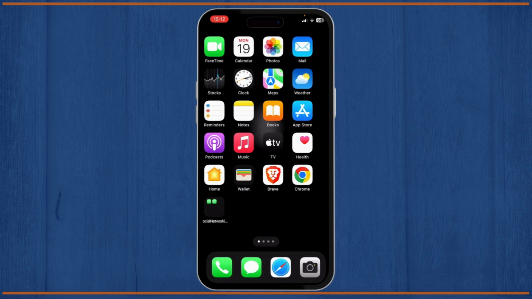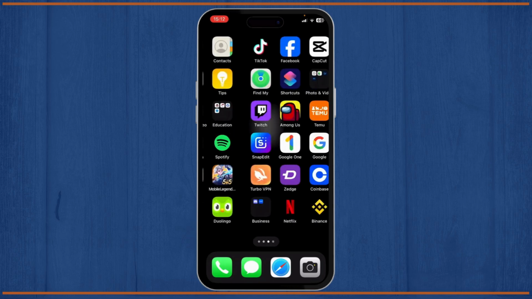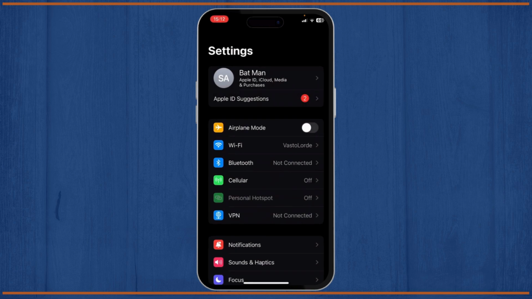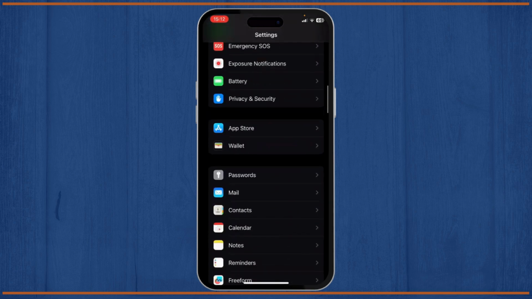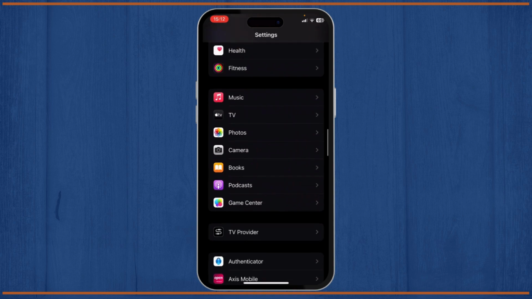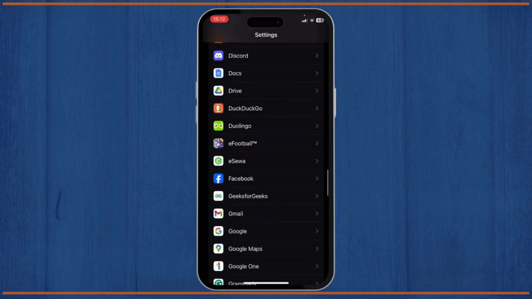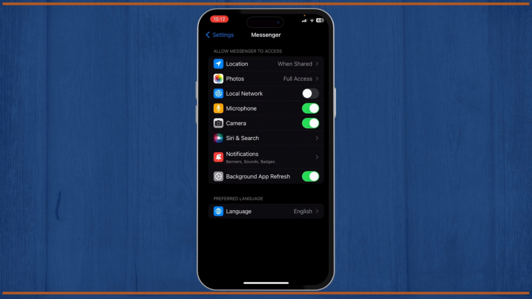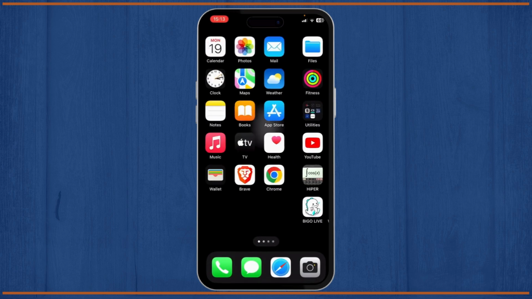The other way is your Messenger not having the permission to access your microphone. For that, what you might want to do is open up your settings and scroll down till you find apps. Under apps you need to search for Messenger, and after you find Messenger, make sure you open it and make sure that your microphone button is toggled on. That means Messenger is allowed to access your microphone, and doing all that should fix your problem.